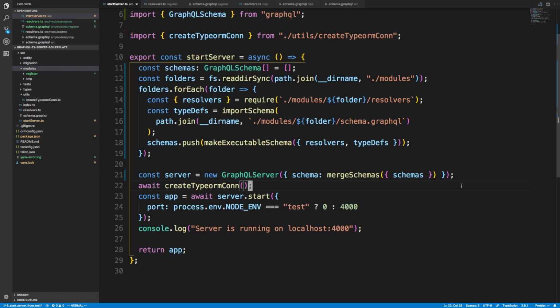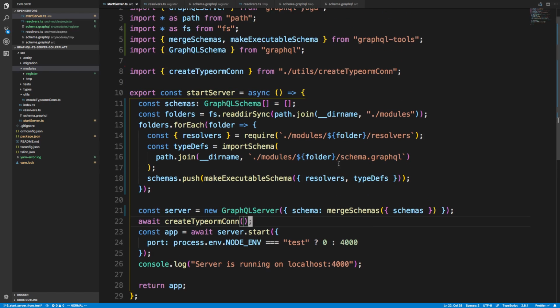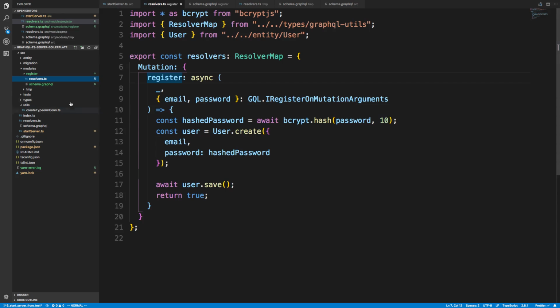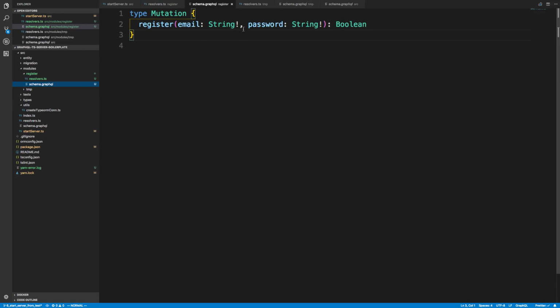So let's go through the code one more time. We're basically keeping a list of all of the schemas that exist. We're looping through the modules folder. We're getting here all the folders, and we're looping through each folder. So starting with register, we are importing the resolvers. So we're importing these guys right here. And then we also import the GraphQL right here.